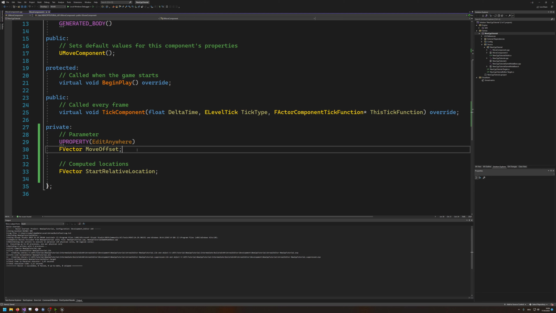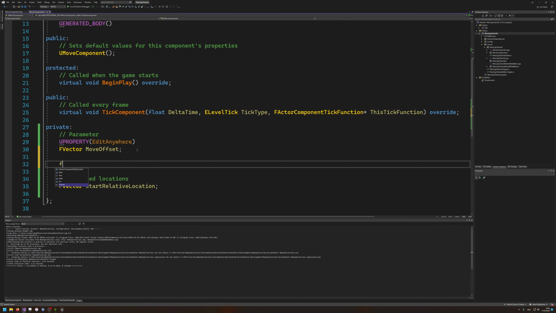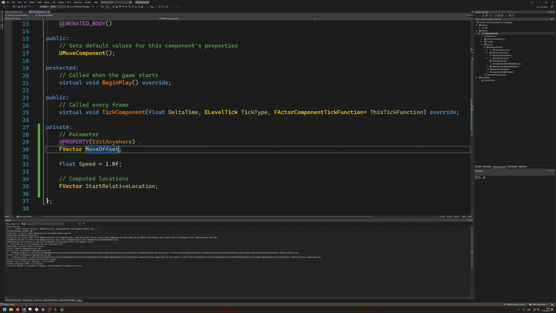I want to give it a speed parameter. So how fast shall this move? Just going to move this 1 unit at a second, or at a tick. I'm not quite sure about the delta time at the tick component.